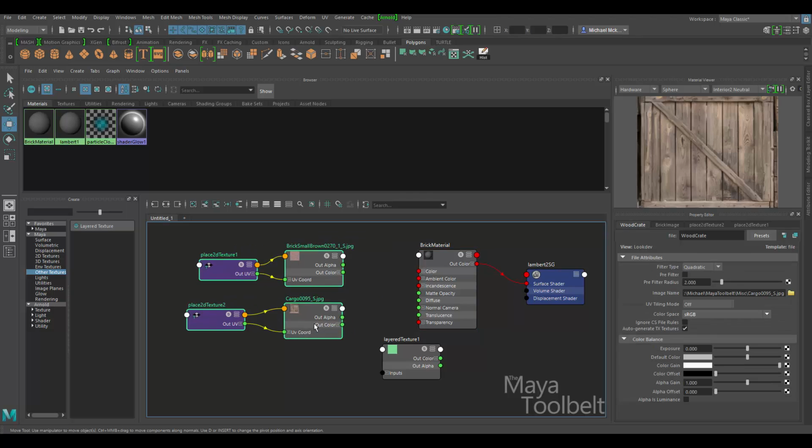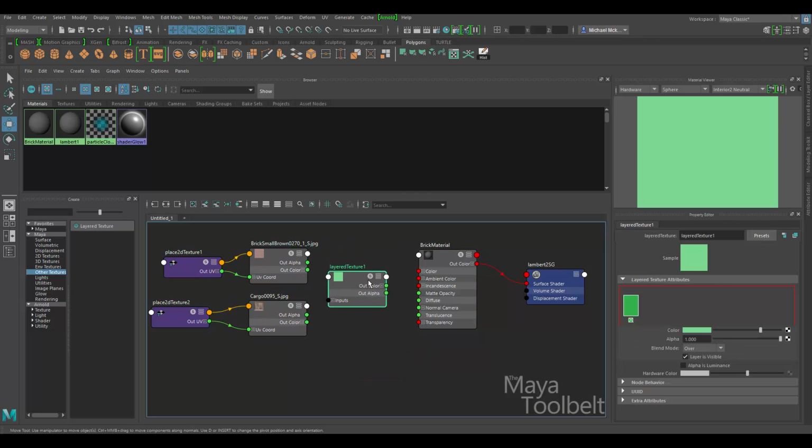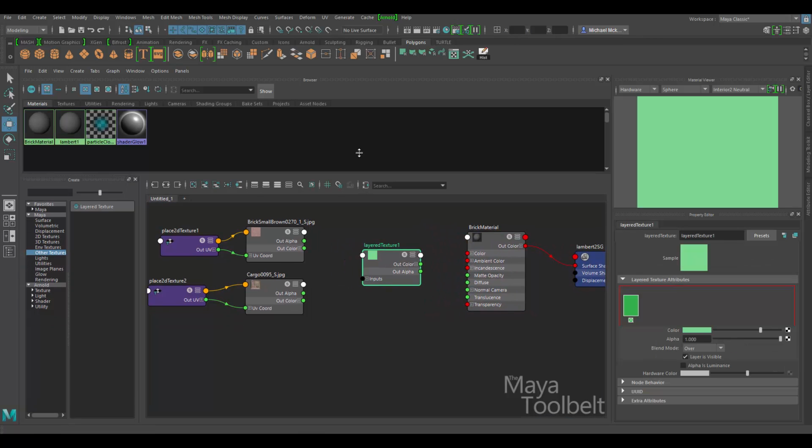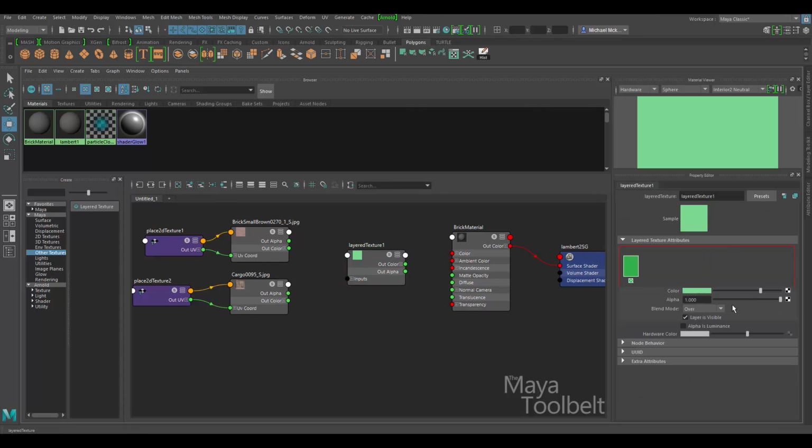So I have both of my textures over here, and then I have this layered texture in between. I can just rearrange these nodes around and kind of get a better sense of things. We can also rescale some of this stuff if we want more space. So over here in the property editor, we can see the layered texture properties or attributes.